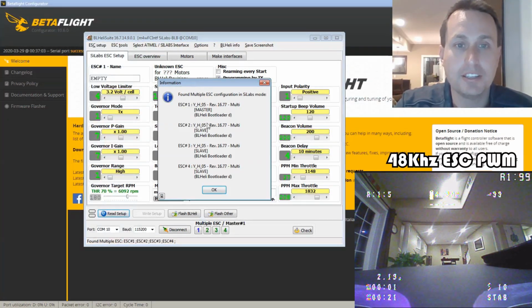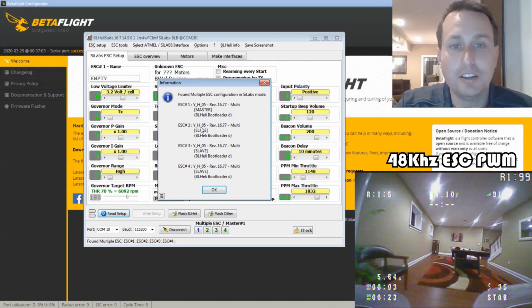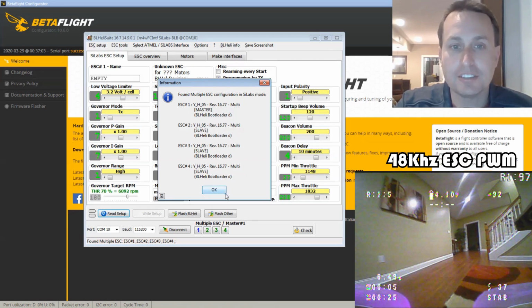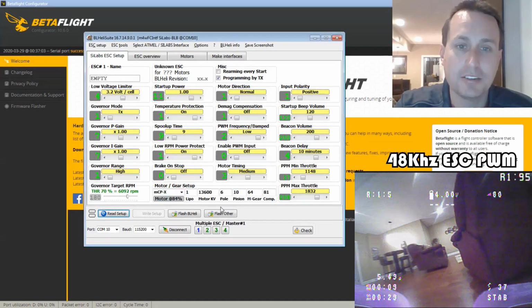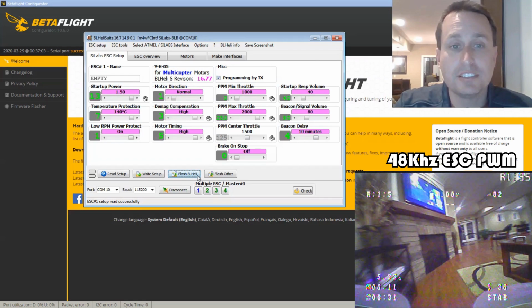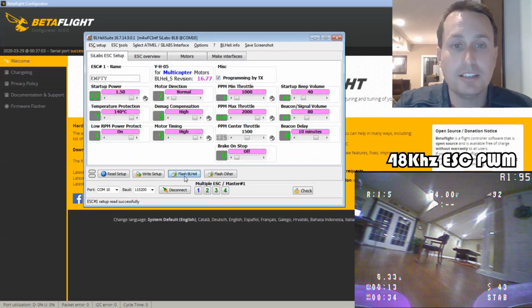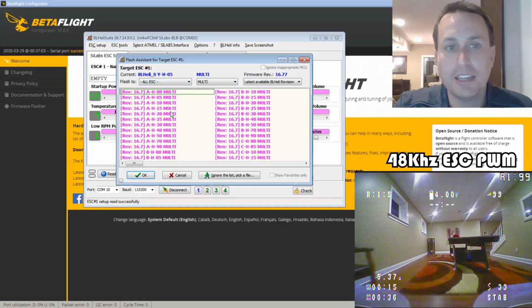It will read all the ESCs. You can see I do have it on the 05 here. I'm actually going to flash this back over to the 10. I was just doing some testing to see on battery life. So after it reads the ESC setup, you go to flash BLHeli. From here, you're not going to be able to pick anything on this list.